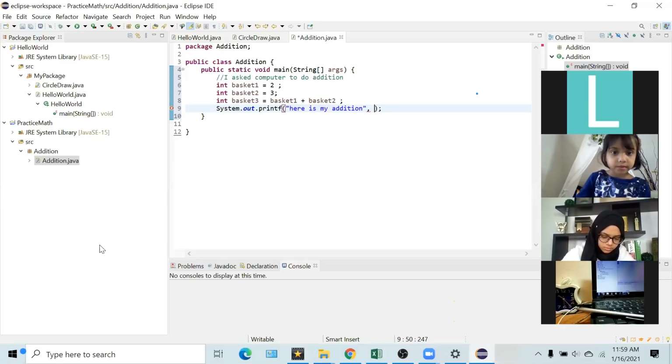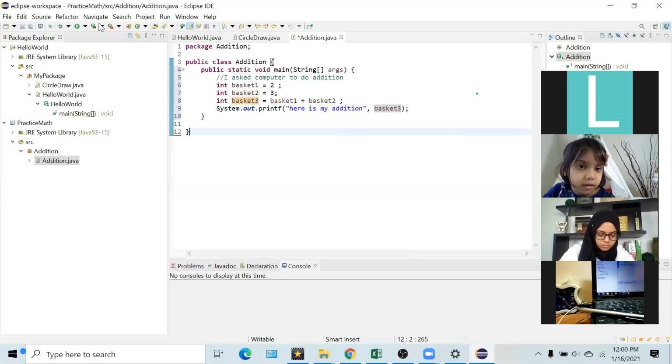And then run. After you write a program, then you have to run, right? And run to show the result, right? So you write basket 3, right? You are printing basket 3. Write it here. Okay, Fatima, explain how do you run it?